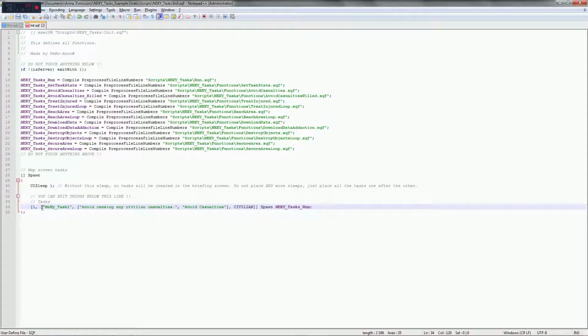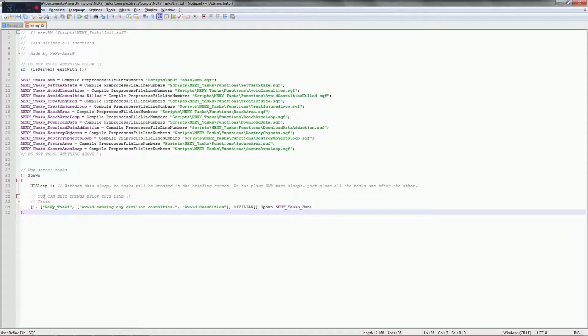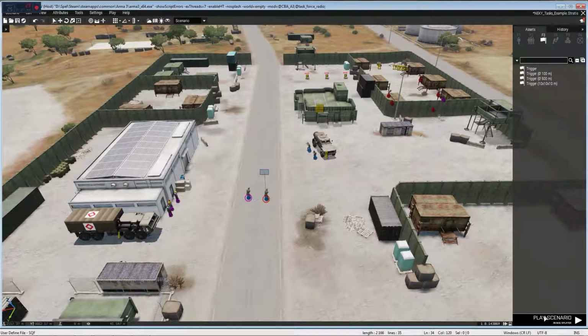You can modify these, it's described in the run.sqf file. But if you've modified these or whatever you've done, just place it in the init.sqf. Don't touch any of this. Here you have map screen tasks, so you don't touch any of this either. And then it says you can edit things below this line, and I've also commented out a little task title there, and I'll just show how I did it in another file.